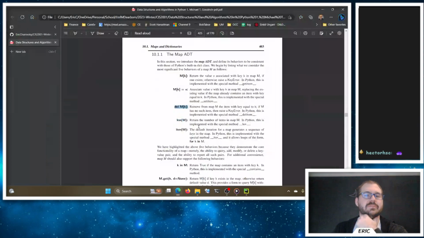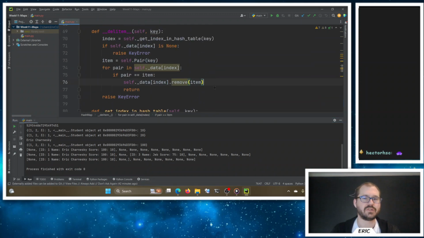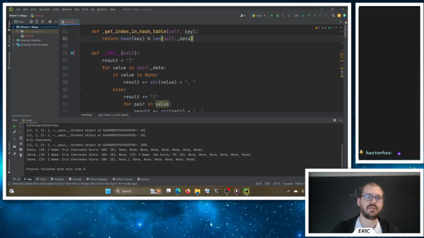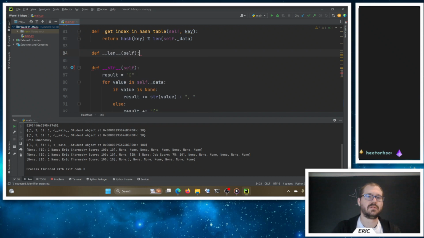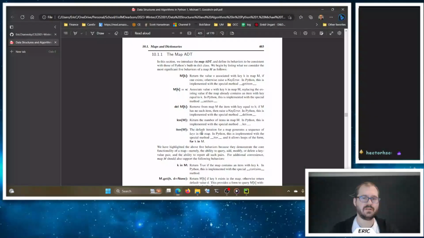So we can delete an item. We can get the length of something, right? We're tracking our number of items. So when we delete something, we need to make sure we've removed it and then take our self.number of items minus 1. So then to return a length, we can just return our self.number of items. Awesome, we got length. And then iterable of our self.